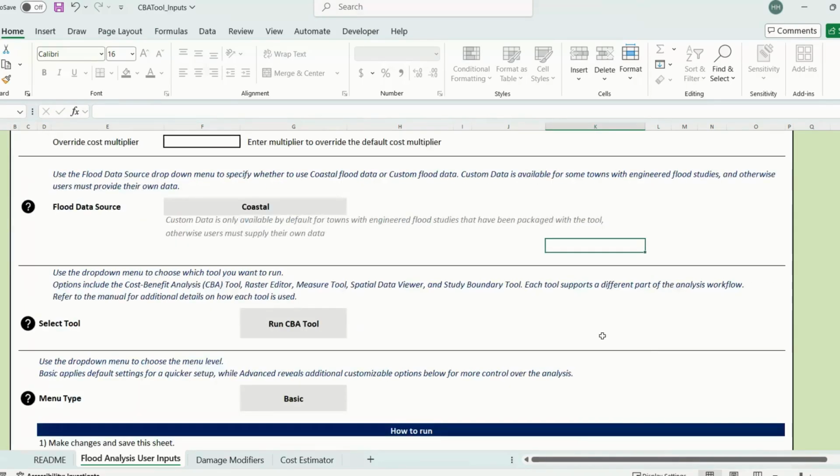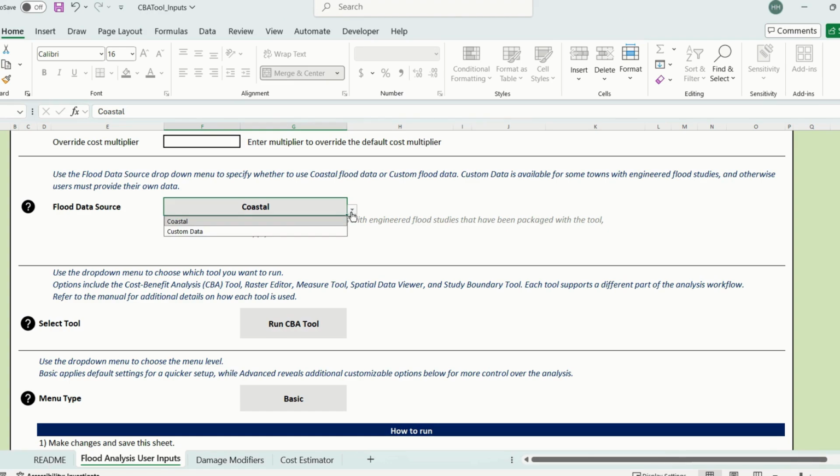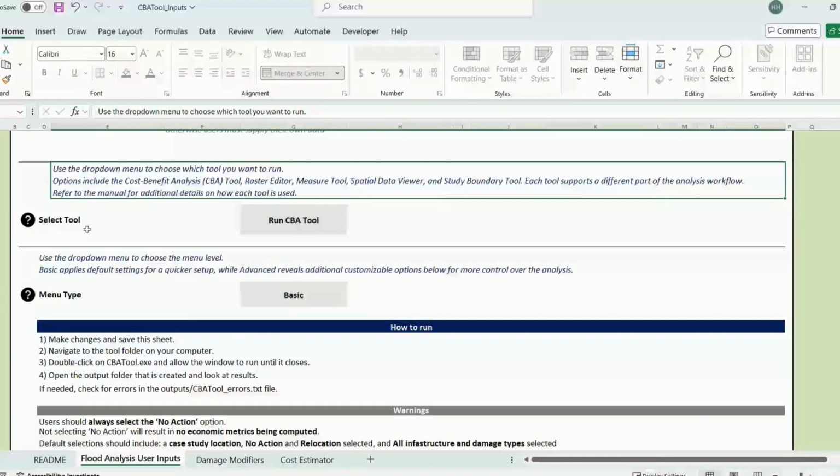Next, users would then need to define the flood data source. So if we click on the cell, we can use the drop-down menu to either define it as coastal or custom data. Custom data includes rasters from engineered studies, as well as any custom scenarios users may define. Then you will need to select your tool.